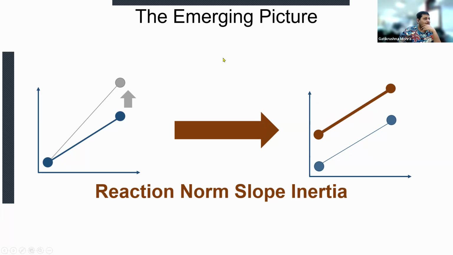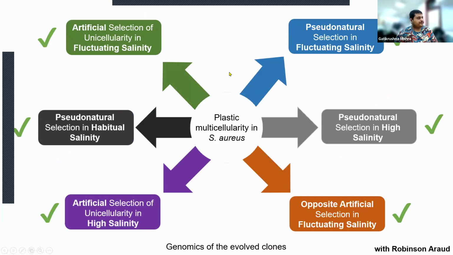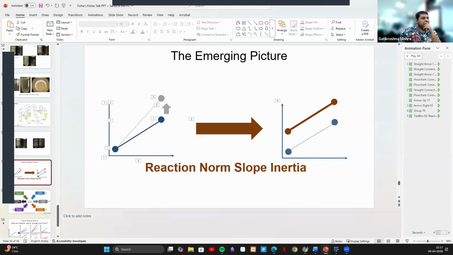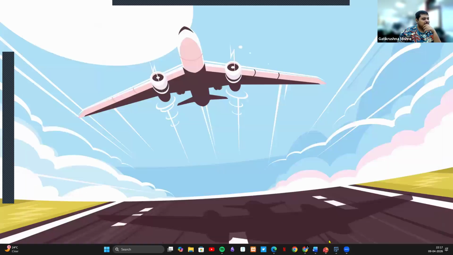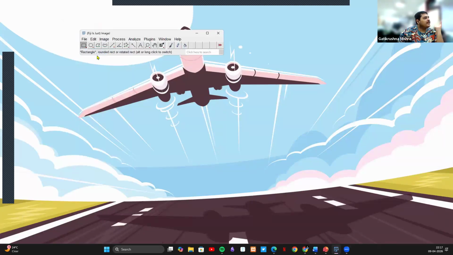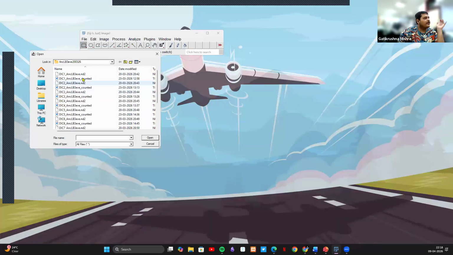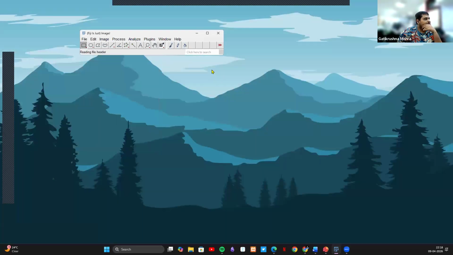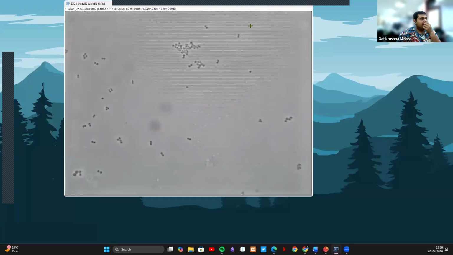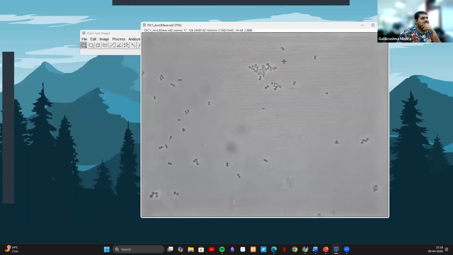So there was a small problem. I took some microscopy pictures, but they were in a different format and couldn't be uploaded to Excel. So let's say a microscopy image looks like this. I hope you are able to see my screen. So this is the microscopy after 24 hours of growth.